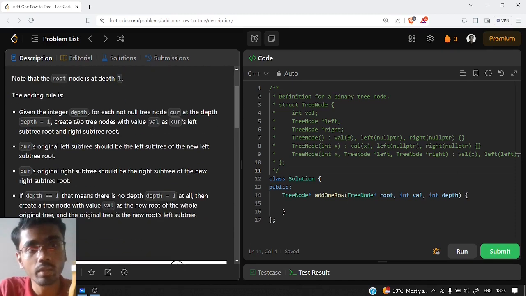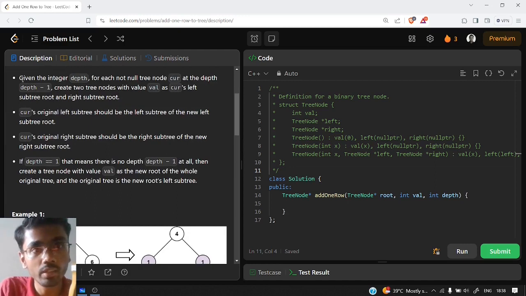Now they have given certain rules that we need to follow while adding this row of nodes. So let us read what are those rules. Given the integer depth, for each not null tree node current at depth equal to depth minus 1, create two tree nodes with value equal to val as current's left subtree root and right subtree root. For now, just read and keep these rules in mind. We will understand these rules in a better way while I'll be explaining the problem.